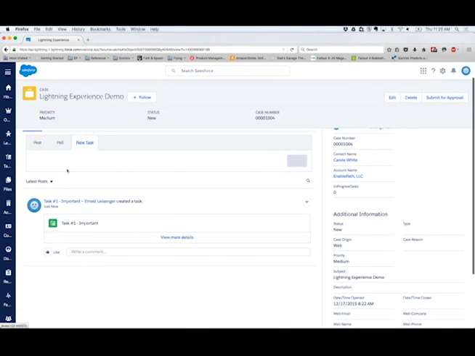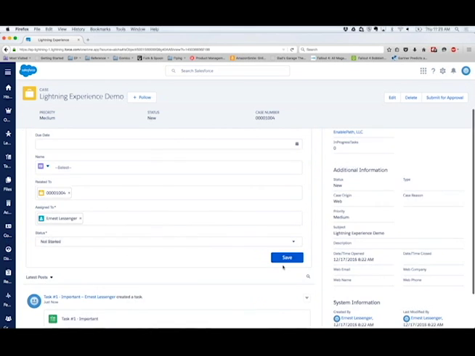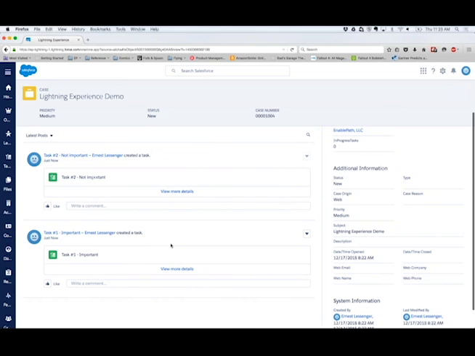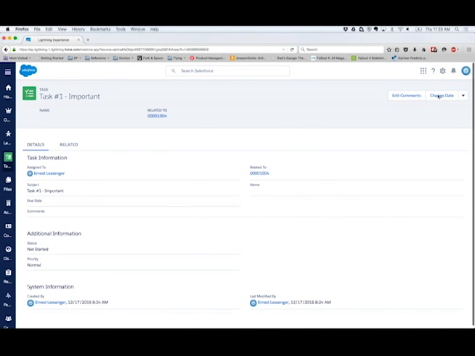I'm going to create one more task here. Call it task number 2, not important. Okay, I'm going to also leave that not started. Okay, but I am going to go in, and you recall I called this task number 1, important.